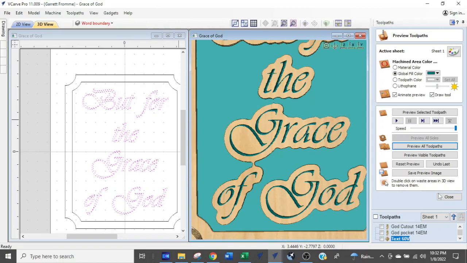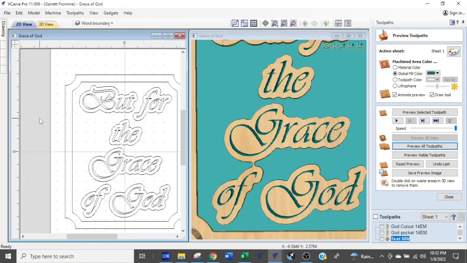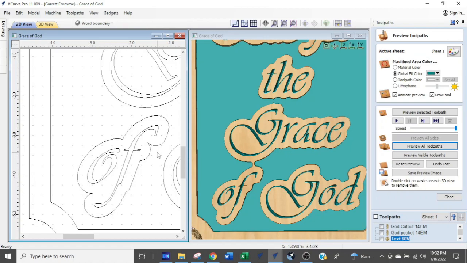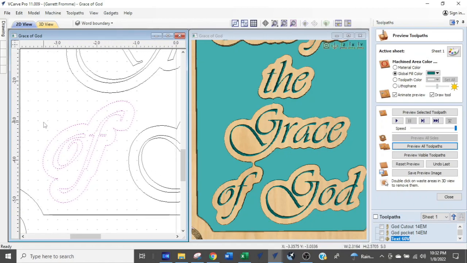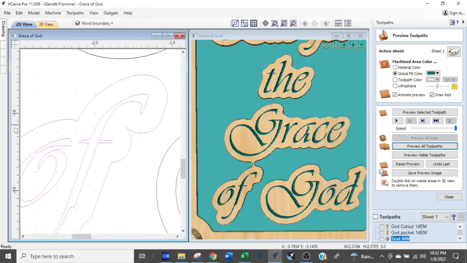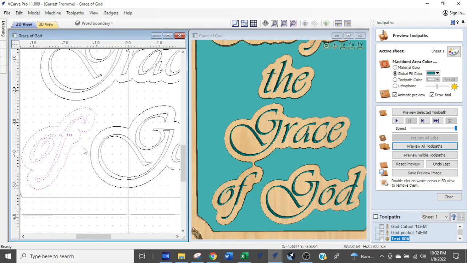We simply come back over to the project. We're going to turn word boundary back on. I'm going to click over here so everything's deselected. Then I come in and simply select the word of, and I'm going to just tease it. I'm going to zoom in really close so it's going to tease it down just a little bit. Almost not noticeable. And then we're going to come back to that toolpath, the text toolpath.